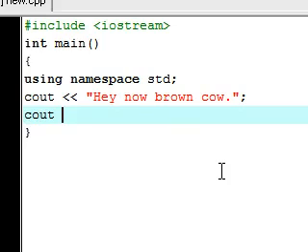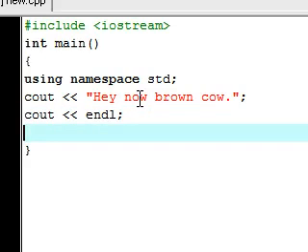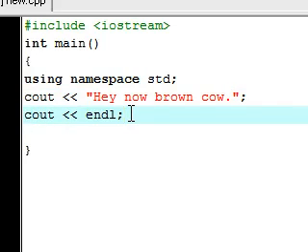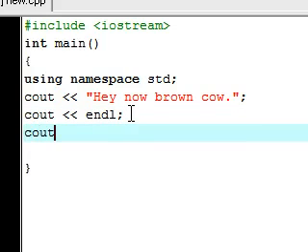The next thing I want to do is show you guys how to make a new line. To do that, type cout, output on the screen, and type endl. That's L as in line, not a 1. Then put your semicolon. So now we have "Hey now, brown cow" in our program, and on our new line, let's make something else. Again, cout. You guys are going to get good at outputting on the screen, at least.